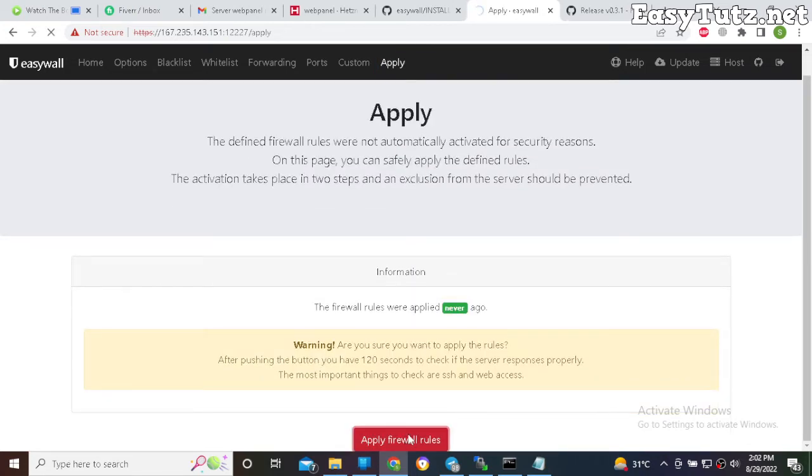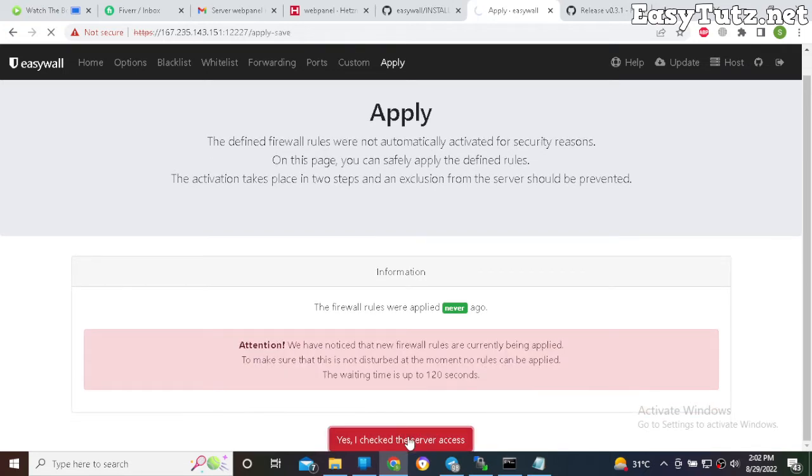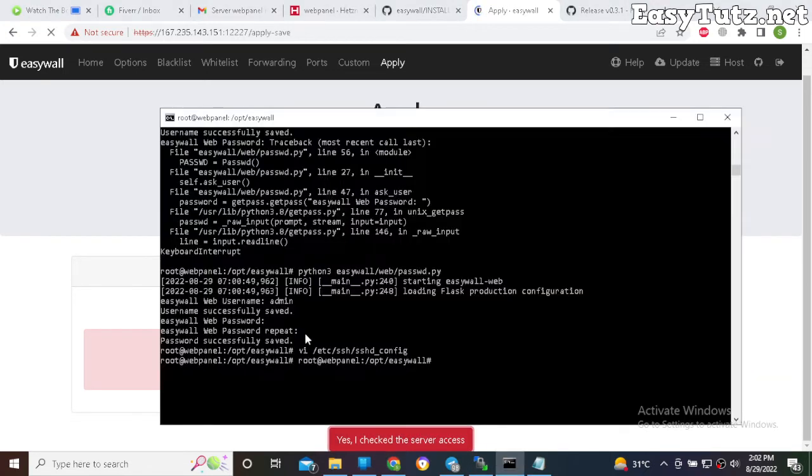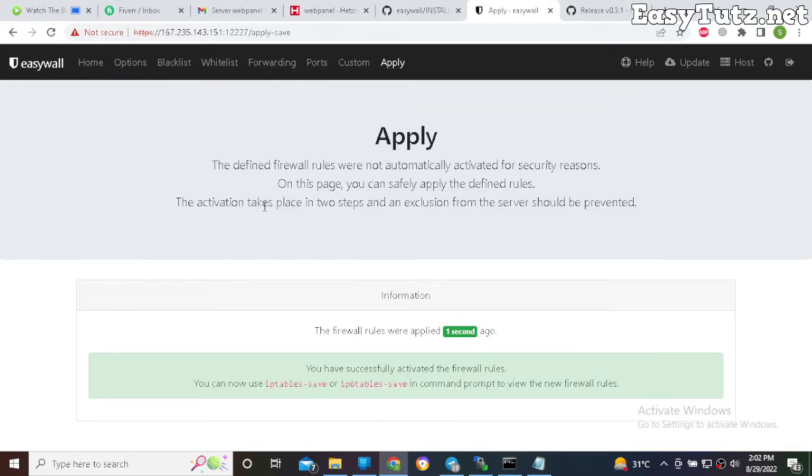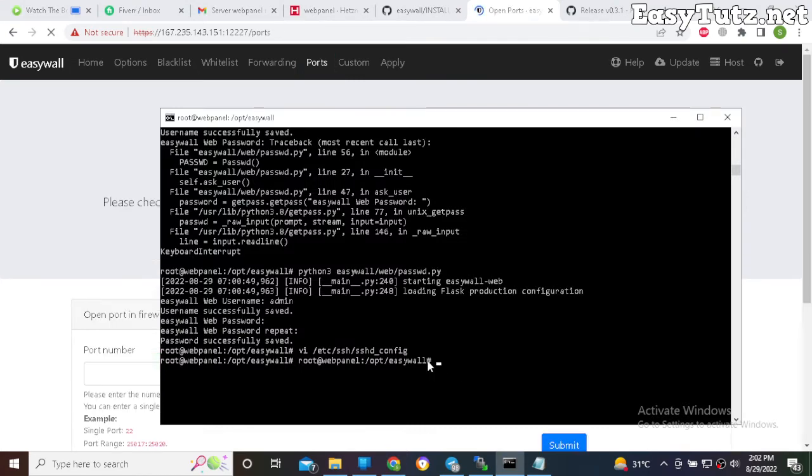Apply firewall rules. Now after applying the firewall rules, this is not going to work. As you can see, I'm typing, nothing happening. It's timed out. So, to make it run, we have to enable port 22. Right now, it's not running at all.